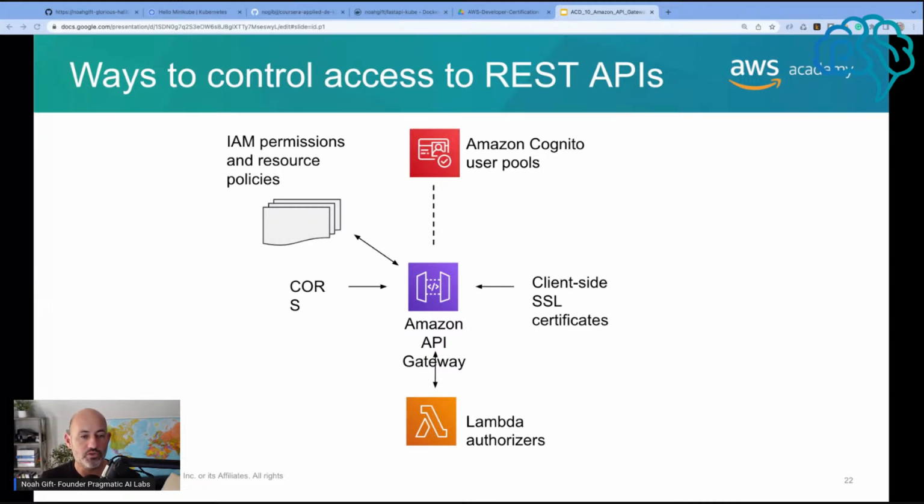Also, there's a resource policy, so you could have a JSON policy that attaches to an API. You could do a Lambda authorizer, so this would be a bearer token like OAuth. You could do Cognito user pools. You could also do CORS. And you could also do SSL certificates. So there's a bunch of different layers of security that are all built in and are best practices for building APIs.